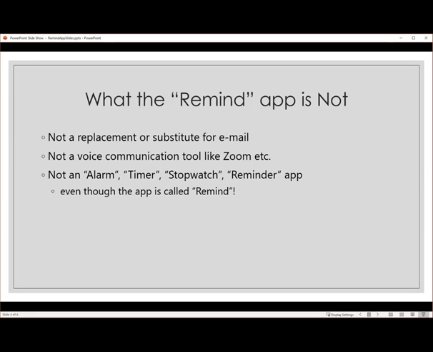It is not a replacement or a substitute for official emails between professors and the student. So if you are a student, if you need to communicate with your professor on official matters, you should still use your school email address. It is not a voice communication tool like Zoom, for example. There is no face-to-face communication, no video communication. It only communicates through text.